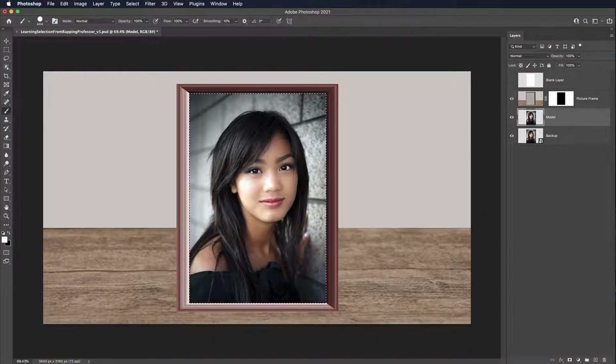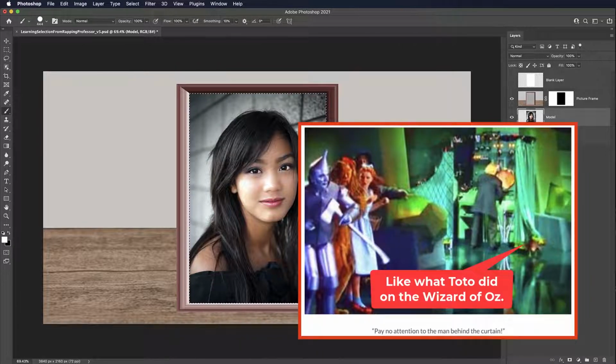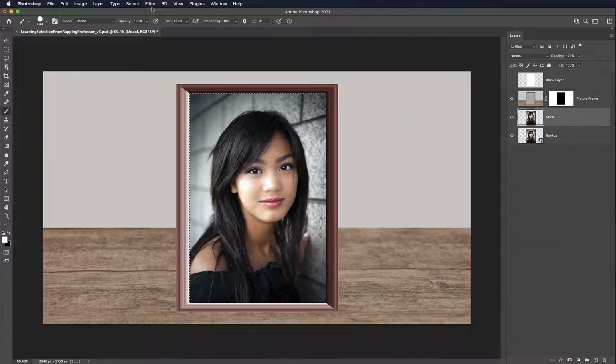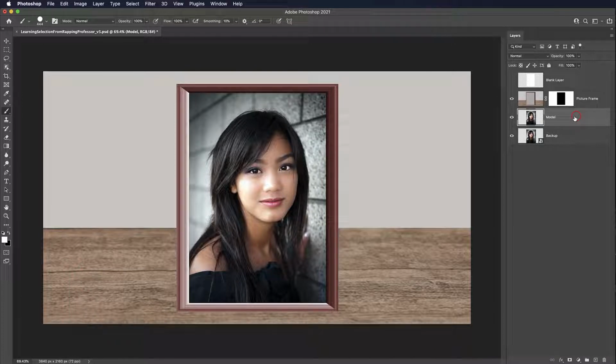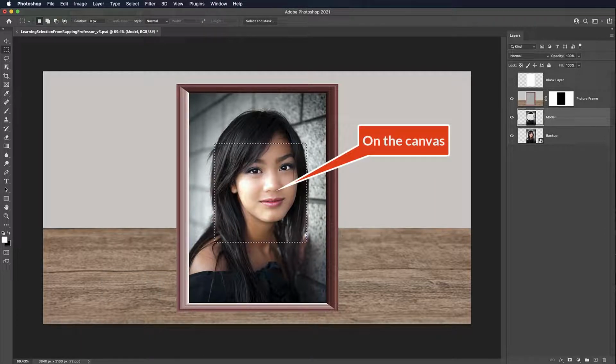If you're new to Photoshop, sometimes you must look behind the scene to see what it means, like what Toto did in The Wizard of Oz. Choose Select, Deselect to deselect the current selection. Click the model layer to select it, and then draw a small selection in the middle of the canvas. Press the Delete key to delete the selection. Notice nothing appears to happen on the canvas.